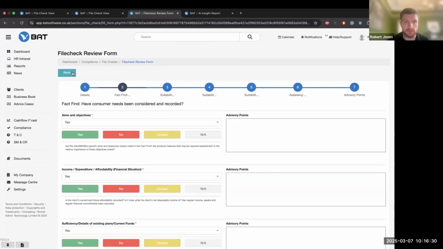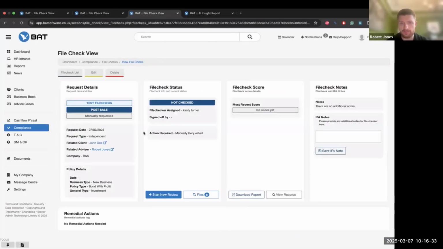So in terms of commercials, we do have a cost per check associated with each file check. At the moment, for completeness checks, we charge £5 per check, and that's just to offset the cost of the AI processing and data processing. And again, with full file and suitability checking, effectively the full file check, the cost at the moment is £10 per check on pieces of business.